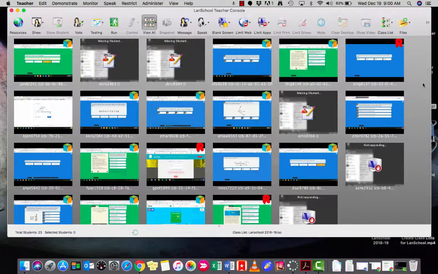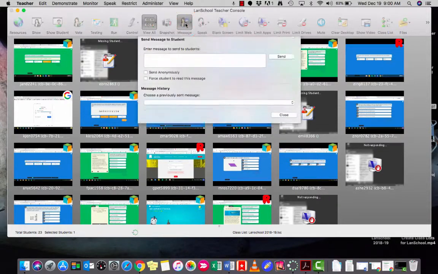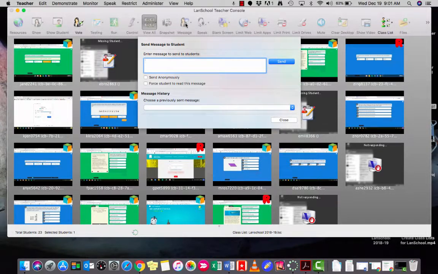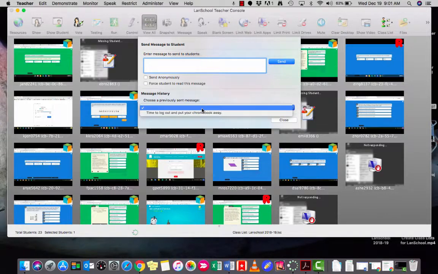The next thing that you're going to want to do sometimes is you can click on one student, maybe they are not on task, and you can come up here to the message button. When you click on the message button, you are now able to send a message to whatever student. Notice down here, it will have any messages that you previously sent, so you don't have to continue sending the same message over and over again, which is kind of nice.